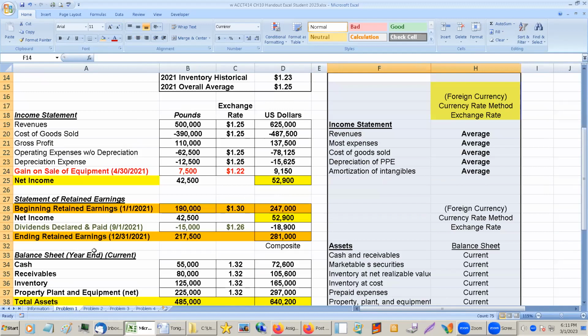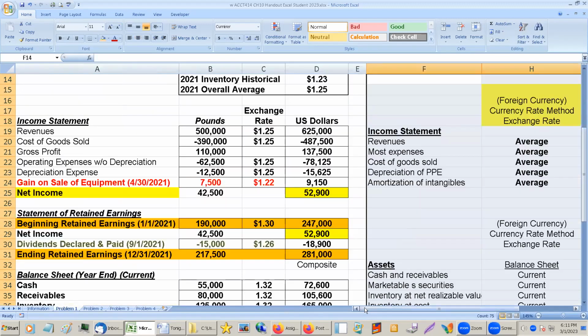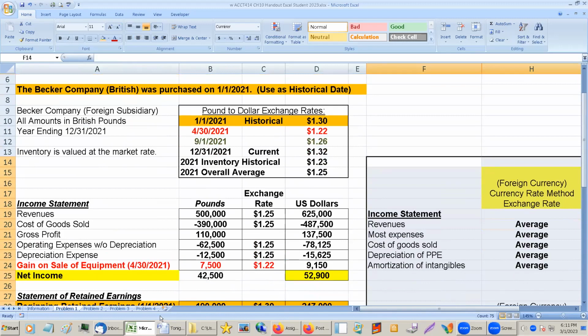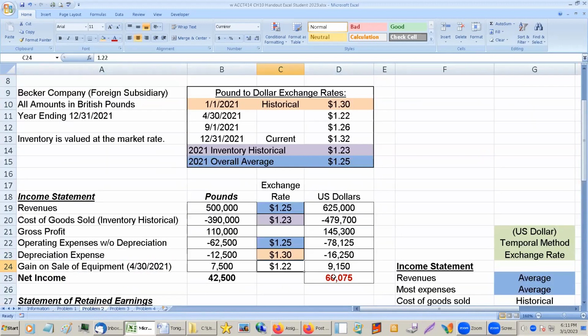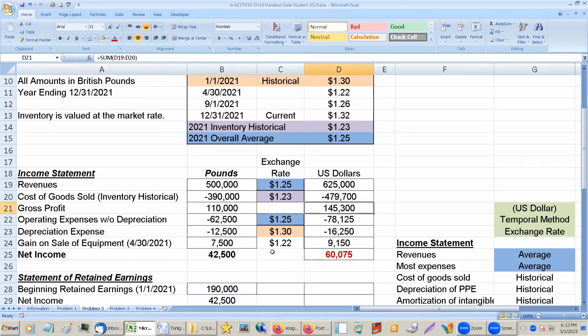Okay, so a little bit different net income. The net income here was 52,000. 60,000. And there are some differences here, and these can be kind of all over the place. For instance, the gross profit, there is no average for that, or exchange rate for that. It would, because this is already a composite. So when you look at here, this is a composite. Bunch of different ones.